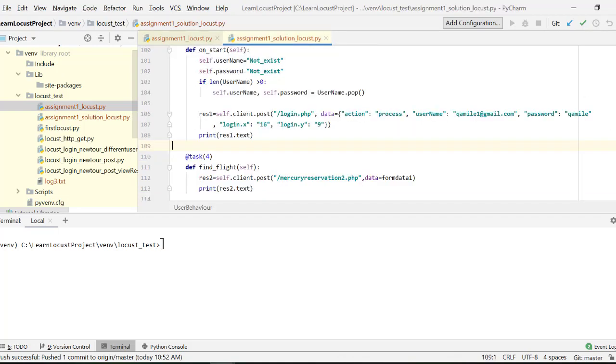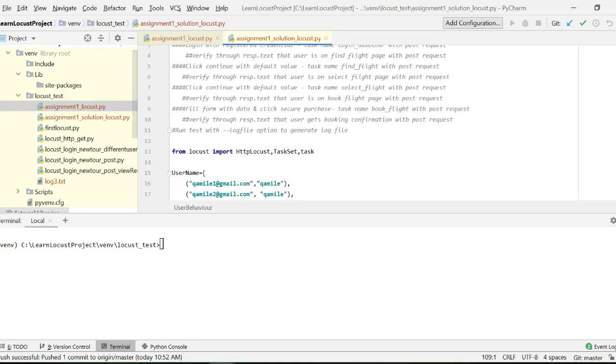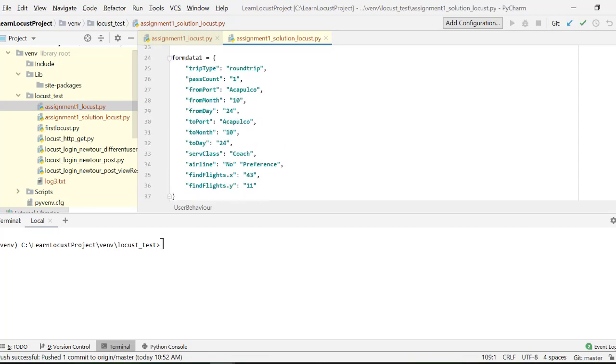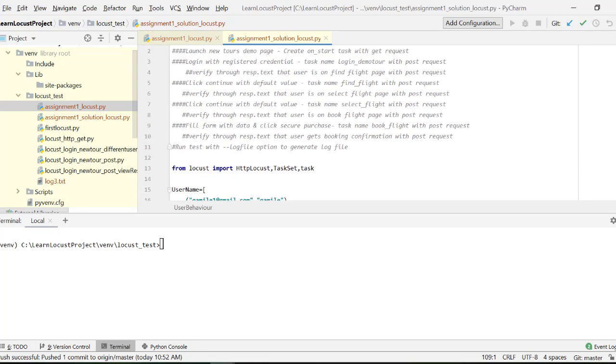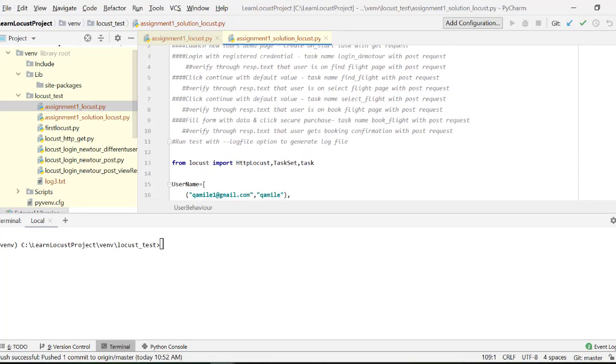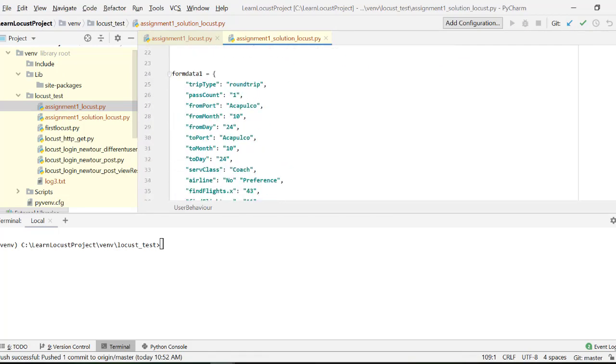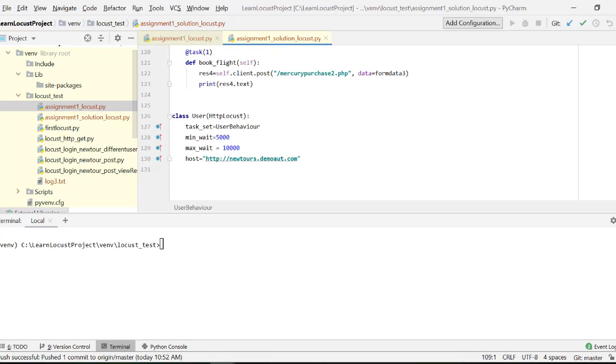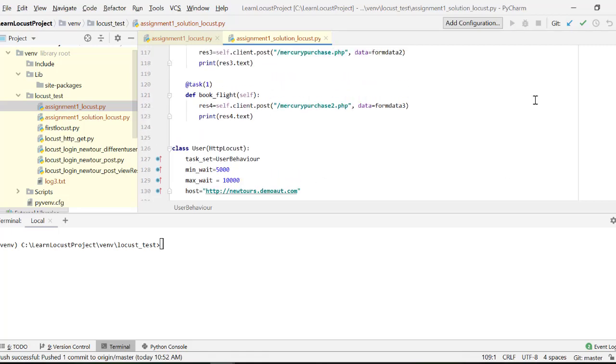Okay, so this is the complete solution here, and I'll be discussing elements of the solution. This is also available on GitHub, so you can cross check your script, and in case you have done something differently and it works, do let me know through the comment section. So what we have done is import HTTP, Locust, TaskSet and task, and then create 2 classes, UserBehavior and User, right? So this is all standard.